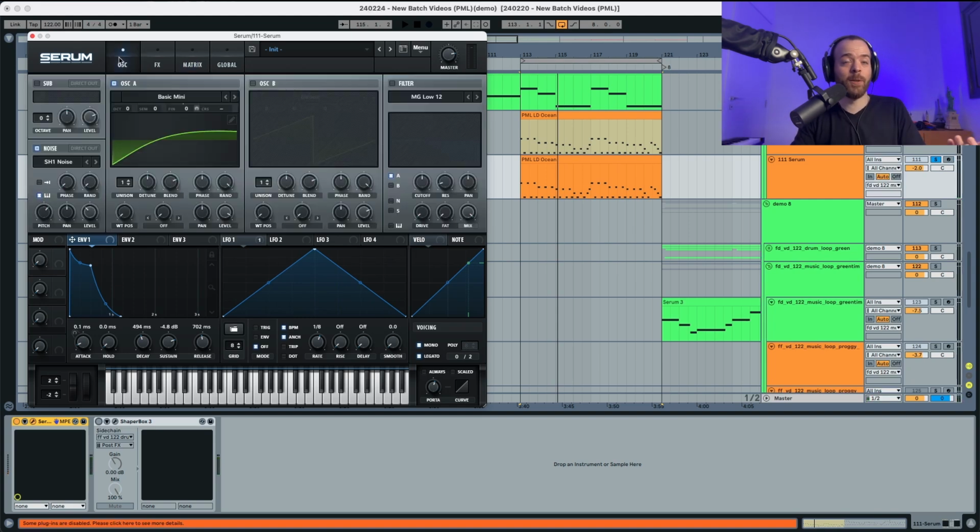So in addition to that, we're also going to go into the filter now. And in the filter, we're going to select an MG Low 24. And we're also going to include the noise. But the cutoff is going to go a bit up, and the resonance just a tiny bit down. Is that it? Of course no.